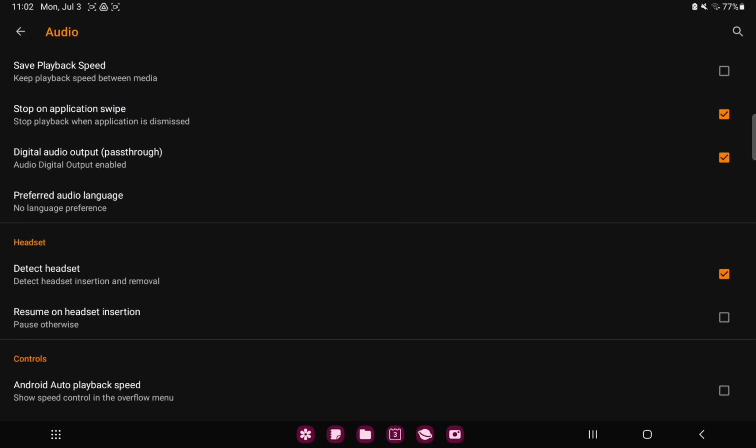In the headset section, if the detect headset option is enabled, you can find a second option, the resume on headset insertion. And if you want to enable this function, just click the next card icon and done.